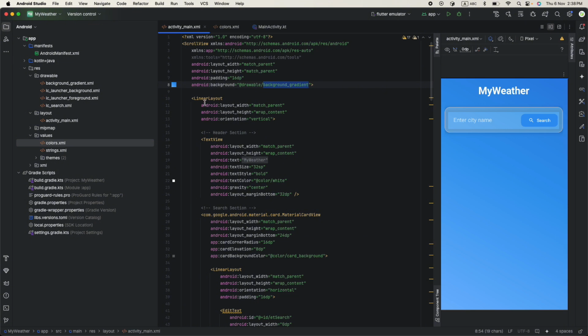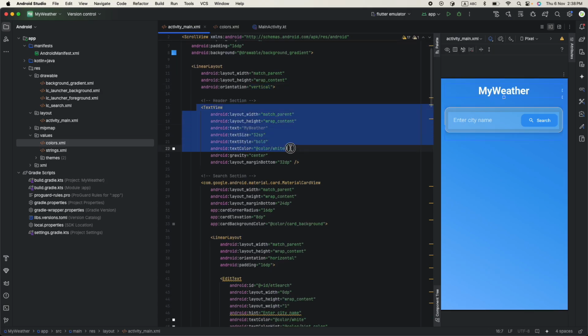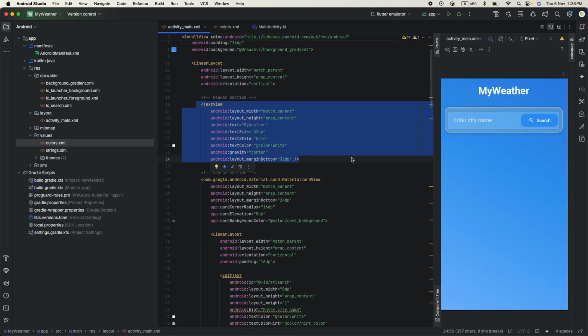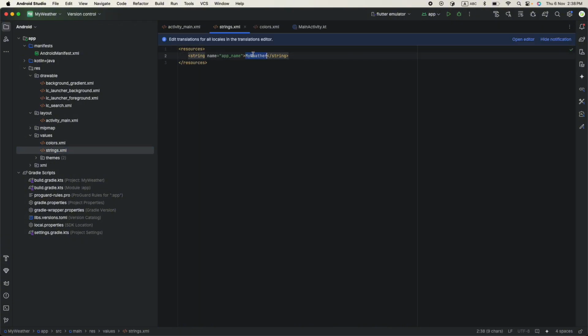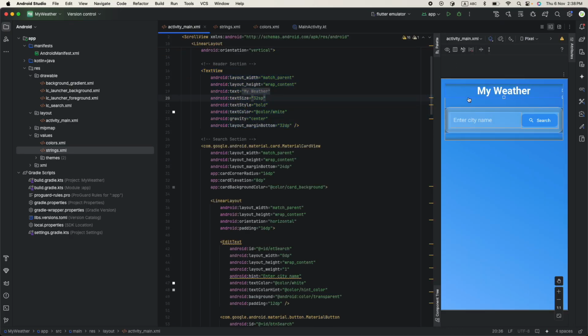No error. So what did I do here is the basic one: a scroll view, and then inside the scroll view, I created one linear layout with vertical orientation. There is the header text, which is My Weather in my case, the app name. We can simply change that one in the string. I can just say My Weather, and now you will see it with the space.